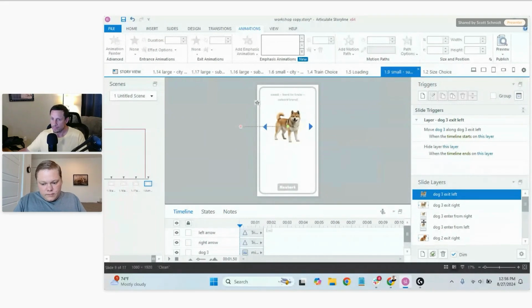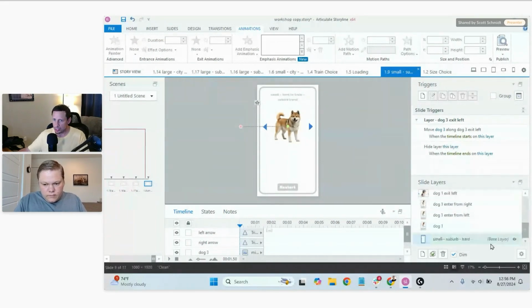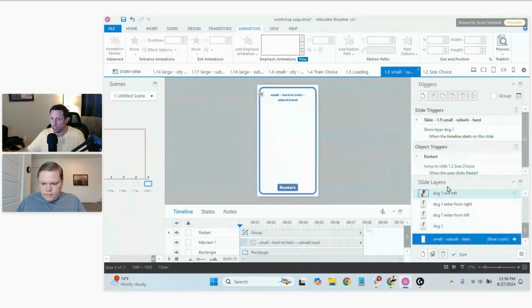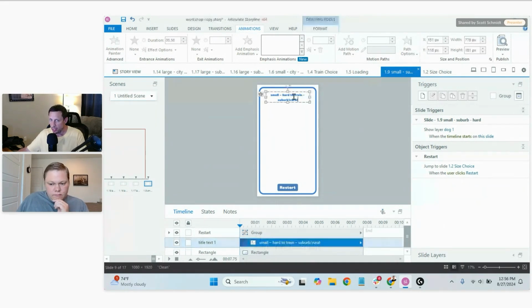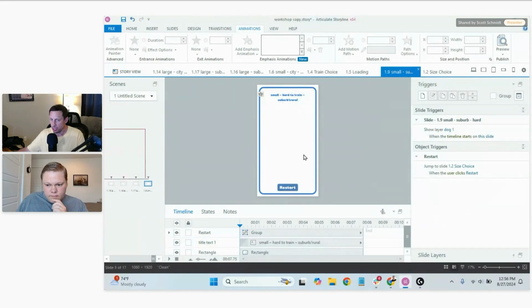Okay. Someone says base layer triggers. There's really hardly anything here. Look, it's just because remember the base layer has the frame on it, and then the category that I'm on based on my answer choices and a restart button. That's all that's on the base layer.